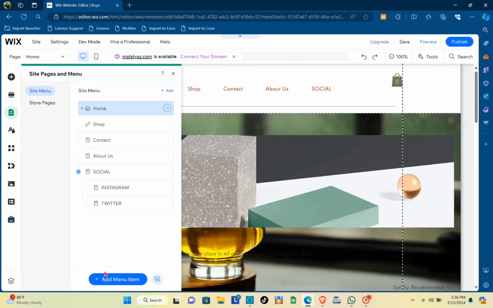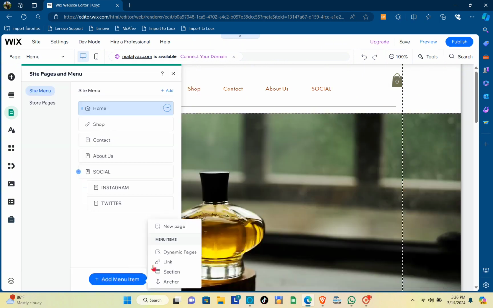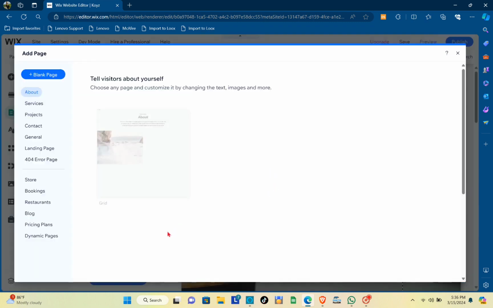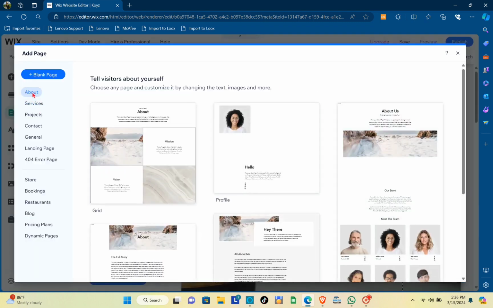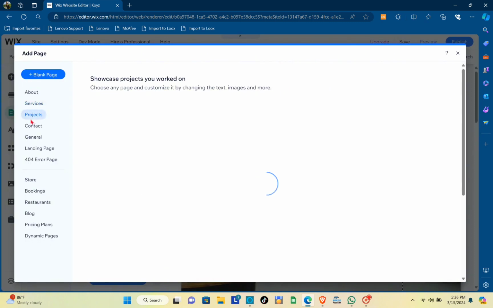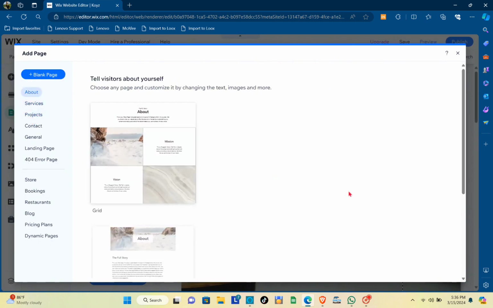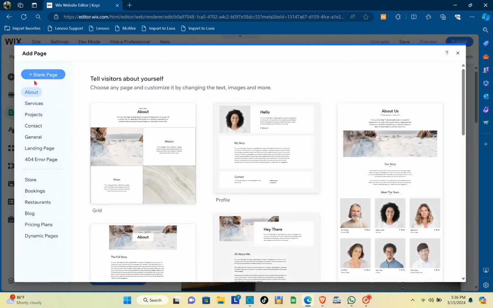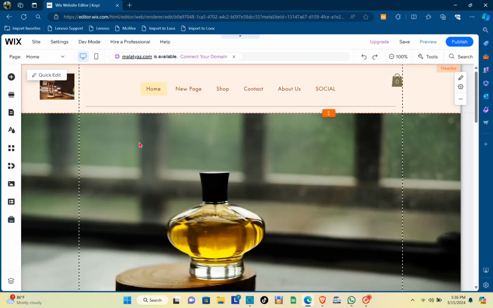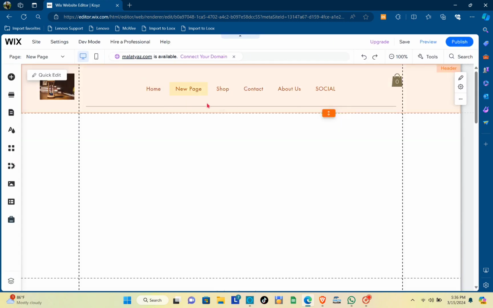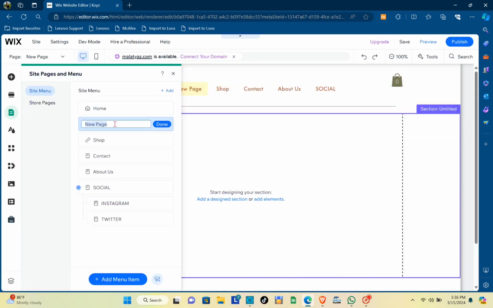Now, if you want to create another page, you just have to click on add menu item and then click on new page. So you can create about sections, services, projects, and etc. But you can also go ahead and click on the blank page. Just click on the blank page at the top and then a new page will be added to your menu.